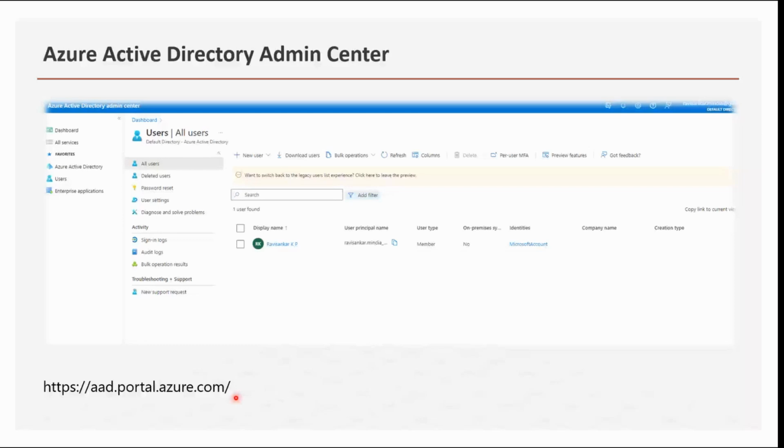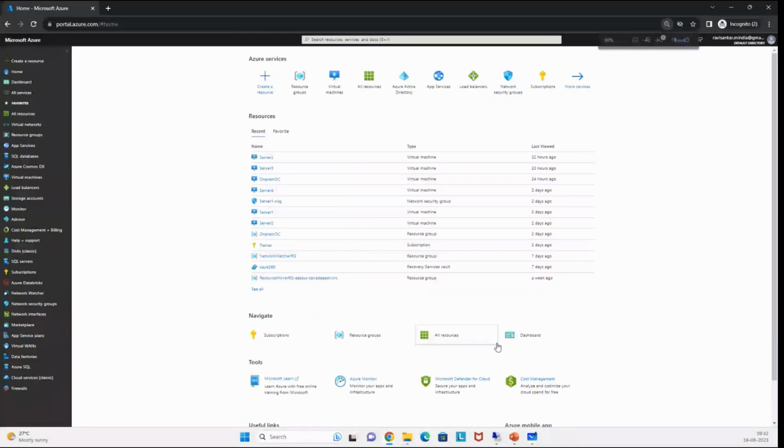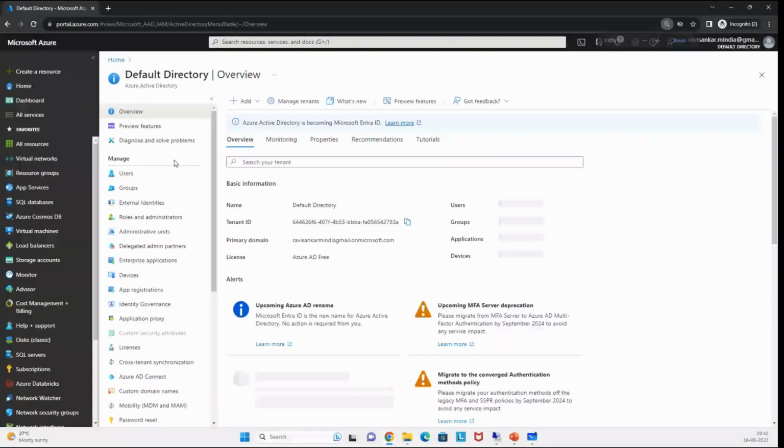Let me show you here. Give me a second. Yes, right now on the screen, I hope you can see portal.azure.com, right? We are connected to portal.azure.com here. Normally we manage Active Directory with the help of portal.azure.com. The moment you enter portal.azure.com, you have Azure Active Directory available. Using this, I can manage all your Active Directory components.